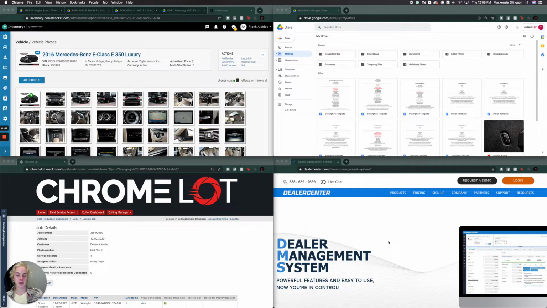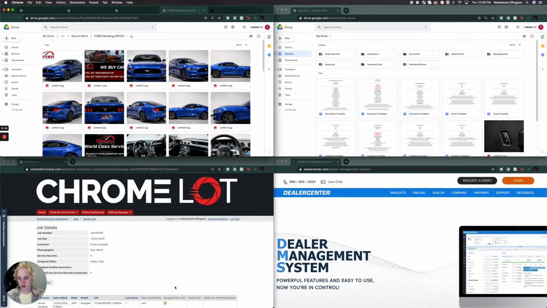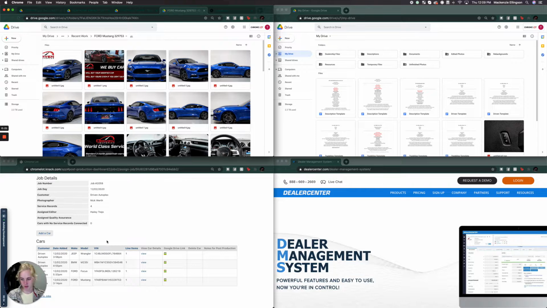Hello there. I'm going to be filming how to write descriptions based off of Google Drive folders of edited cars today. As you can see, I have all of my windows open. I have Google Drive open, all of the folders of the individual cars, Chrome Lot for reference. I've got NAC open for VIN reference, and Dealer Center, which is where we're going. It's the DMS. We're going to upload the descriptions there when we're done writing them.